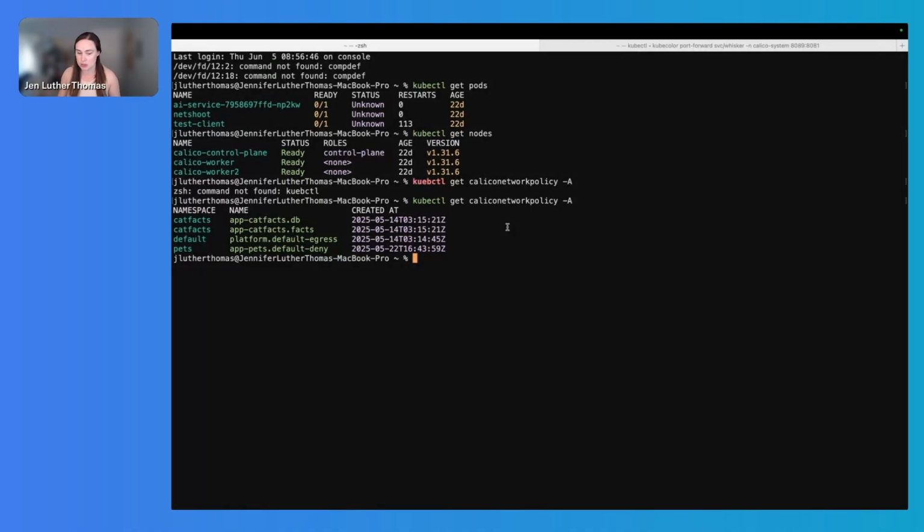Today's Calico Connect session is all around Kubernetes network policies and showing you how easy it is to develop, deploy, and test them out with Calico. So what you can see here is my terminal window. I've got a cluster running locally at the moment, and I do have some network policies in this cluster.